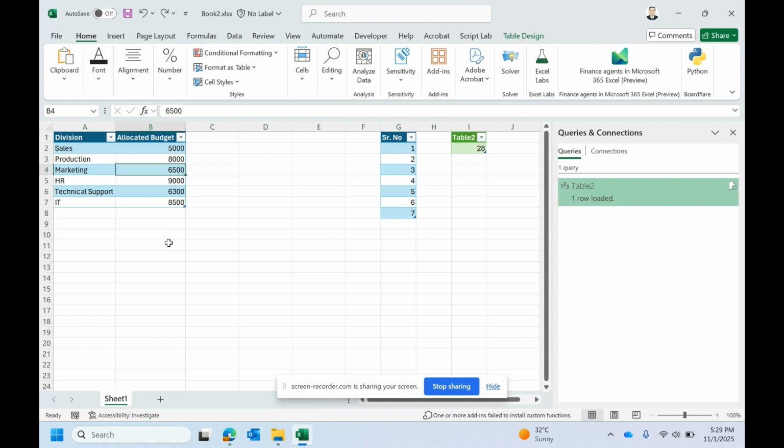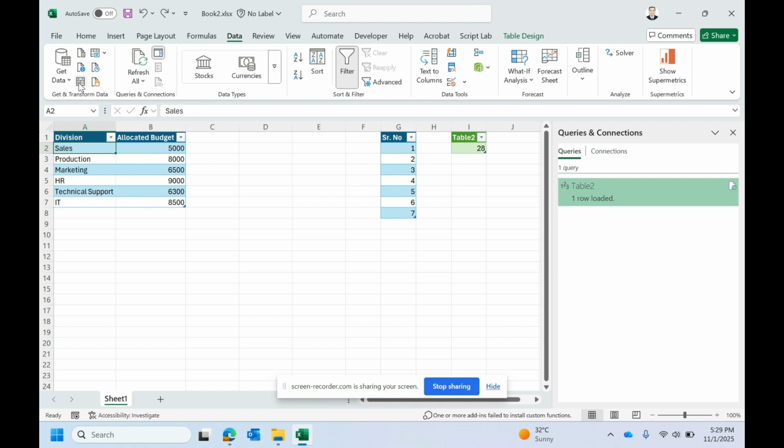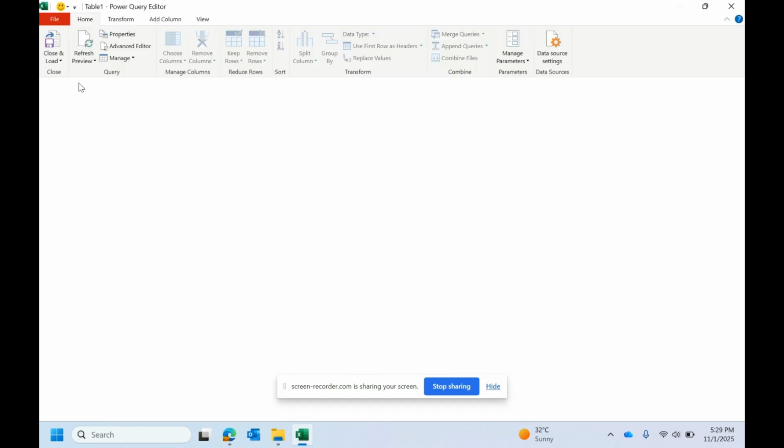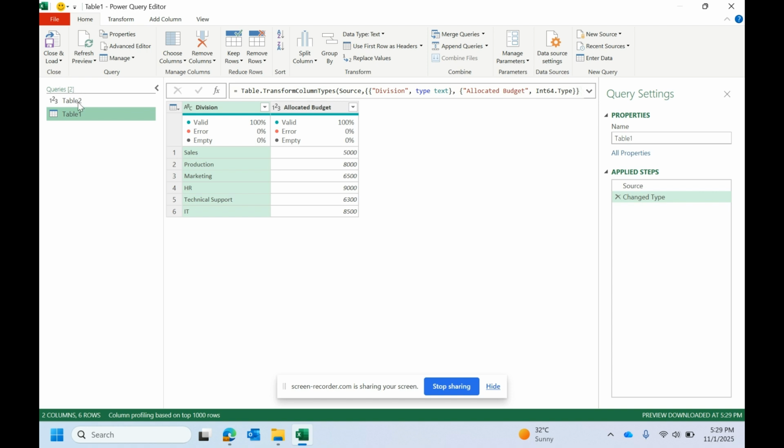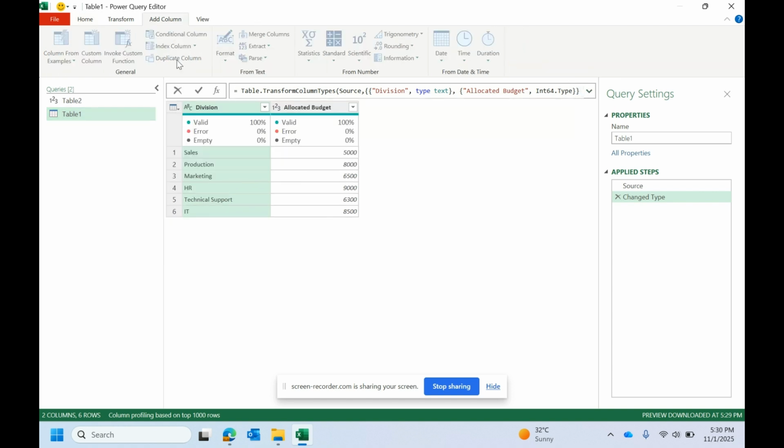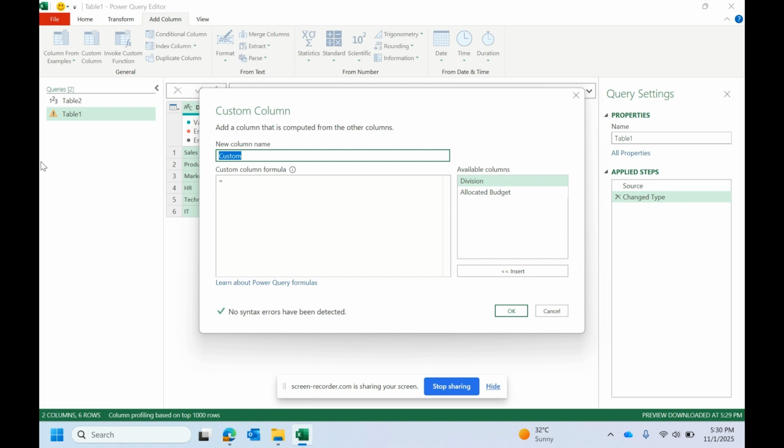Let us load this data in Power Query. Go to the Data tab, click this one, table/range. It will launch the Power Query editor. So here we have the data now. First thing you have to do, click on Add Column and then Custom Column, and here you write percentage increase.